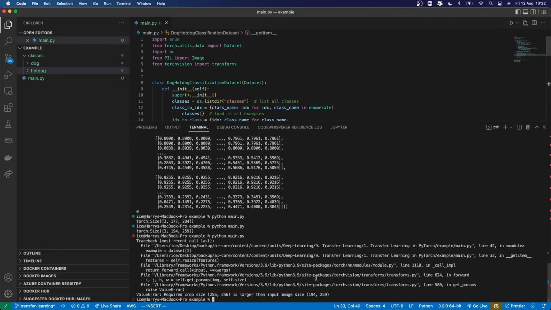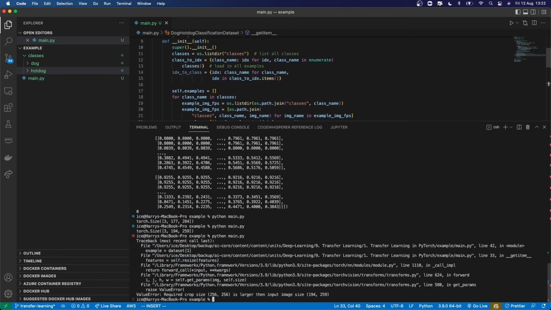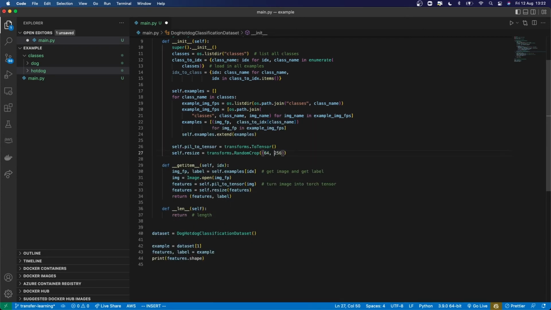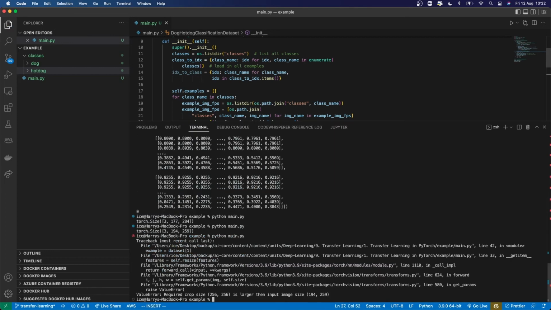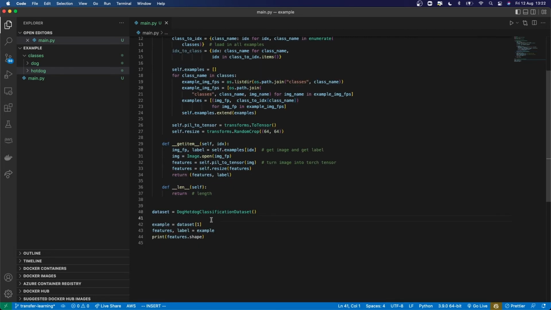I get an error, which is that this crop size is larger than the input image size, so I'm going to need to figure out what the minimum image size is. I could run through all the examples in my dataset, print their size, and find the minimum, but for now I'll just set it as something small. Great, so now all the examples in my dataset should be the same size, and I'm ready to go.